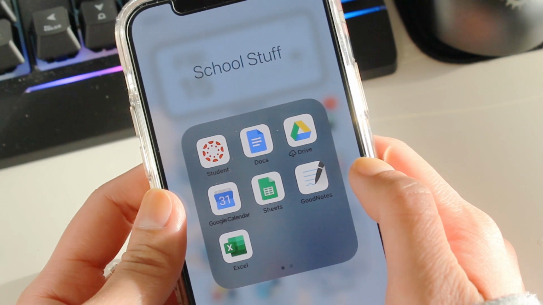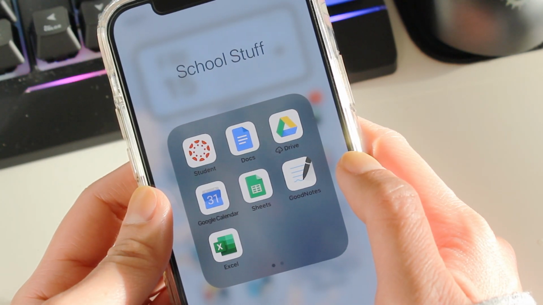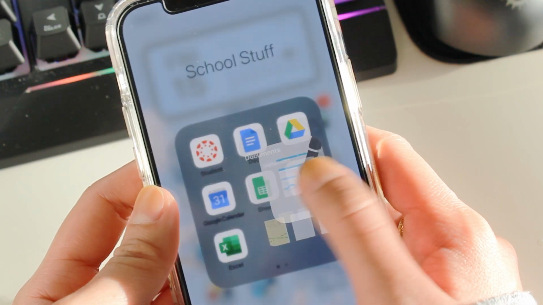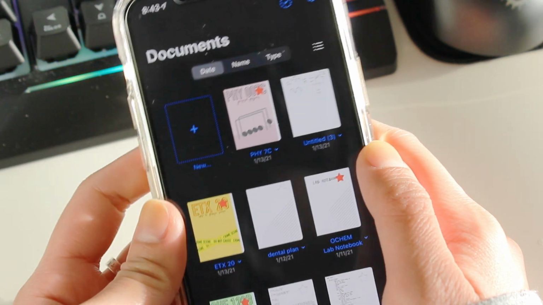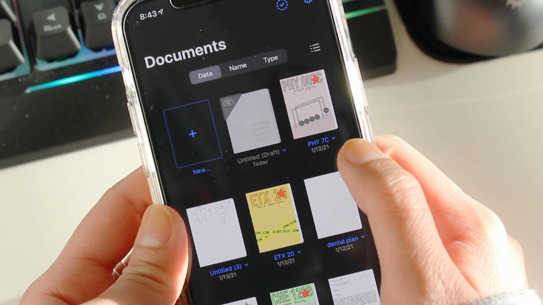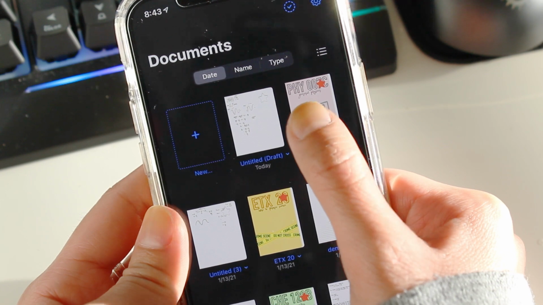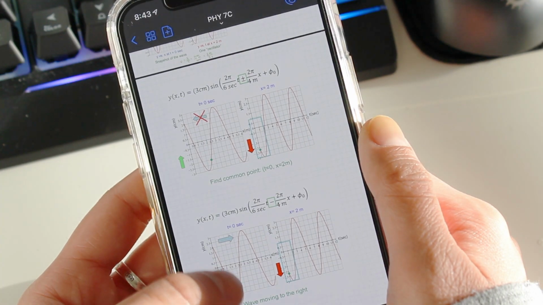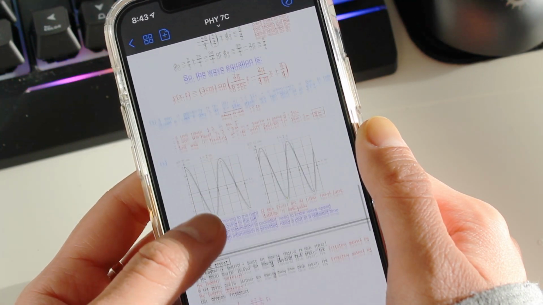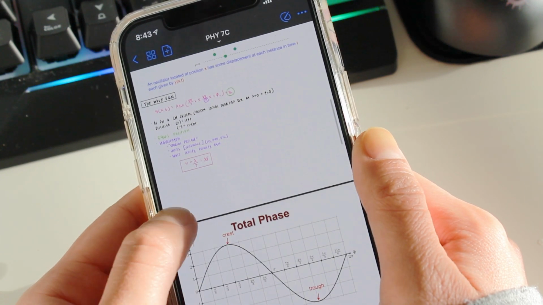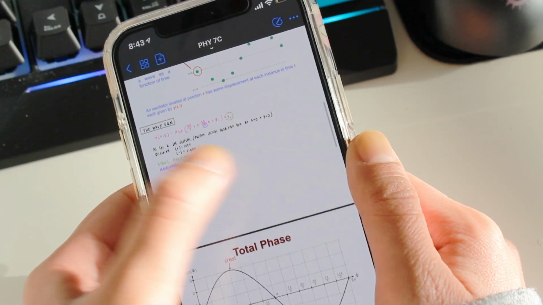So the next app I will mention is GoodNotes, and while this is an app that I heavily use on my iPad, I love having the app on my iPhone just because if I'm on the go and I don't want to bring my iPad with me, you can easily open up GoodNotes and all of your notes will be right there that you've taken on your iPad because it syncs automatically to all of your apps.